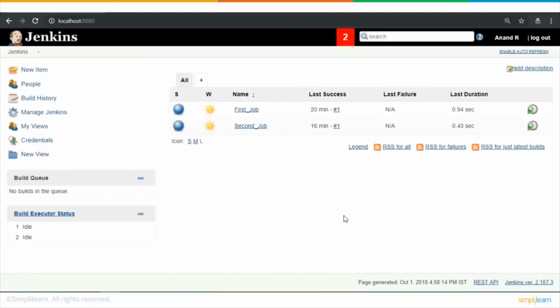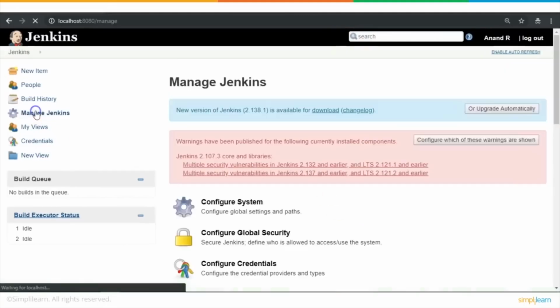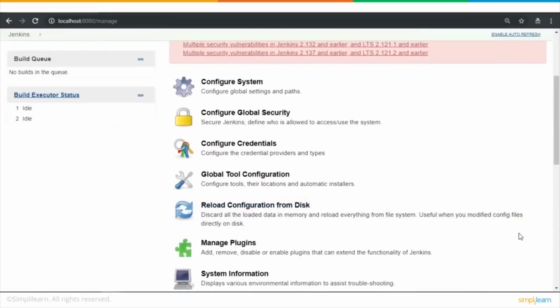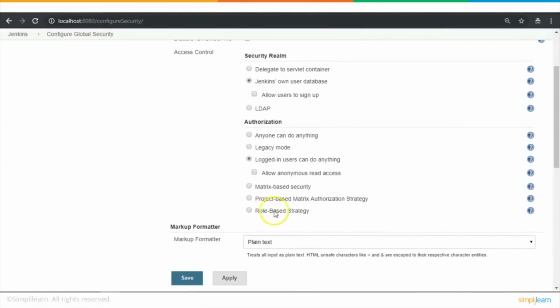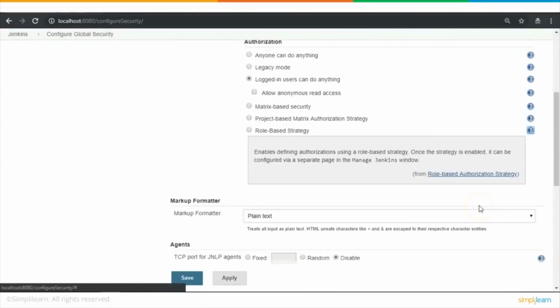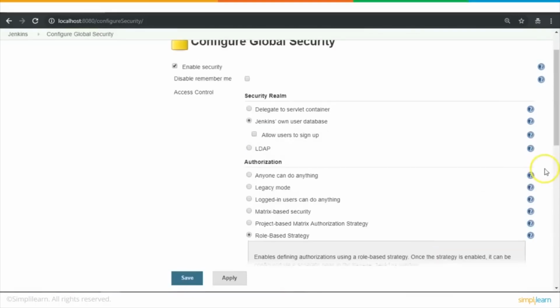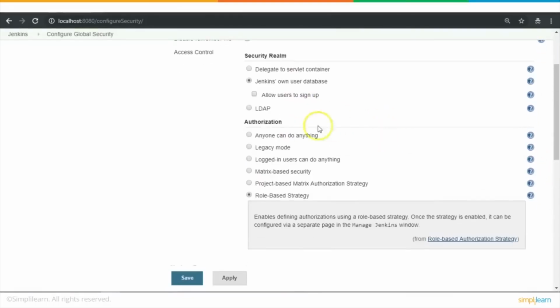So where do I see my plugin? I installed the plugin that is specific to the user control or the access control. So let me go into global security, and I would see this role-based strategy showing up now. All right, so this comes in because of my installation of the role-based plugin. So this is what I would want to enable, because I already have my own database set up. And for the authorization part, in the sense of who can do what, I've already installed a role-based strategy plugin, and I'm going to enable that strategy. All right, I would say save.